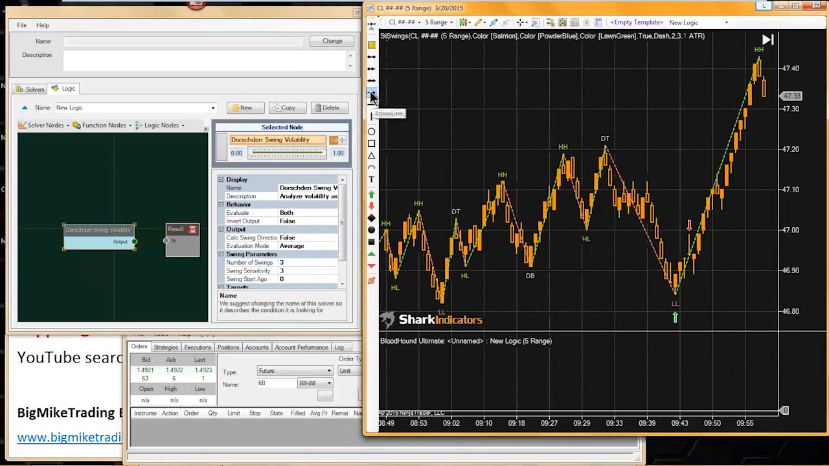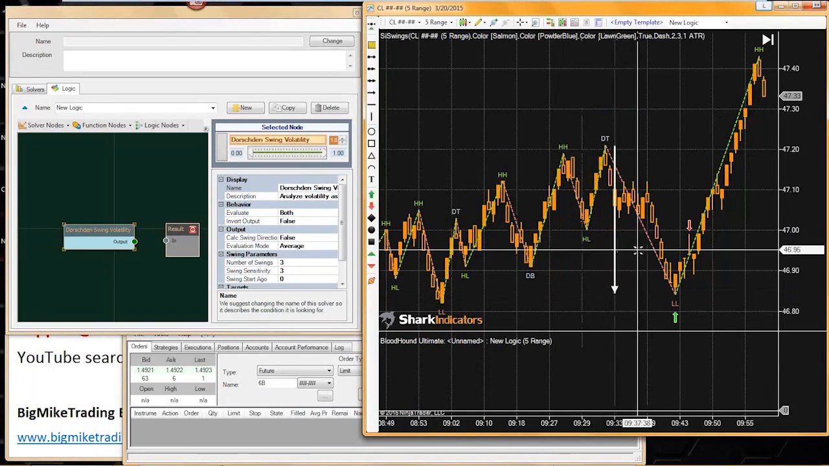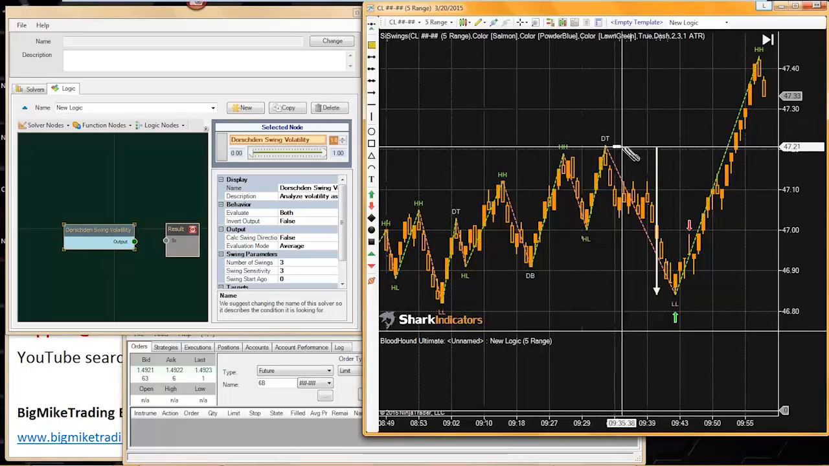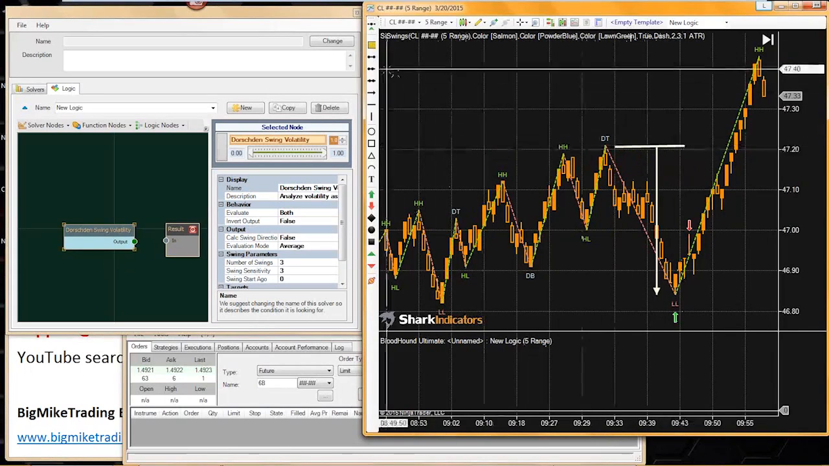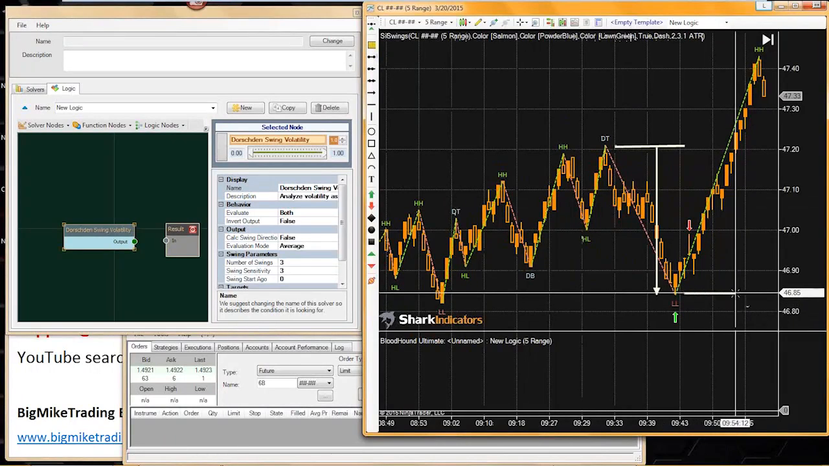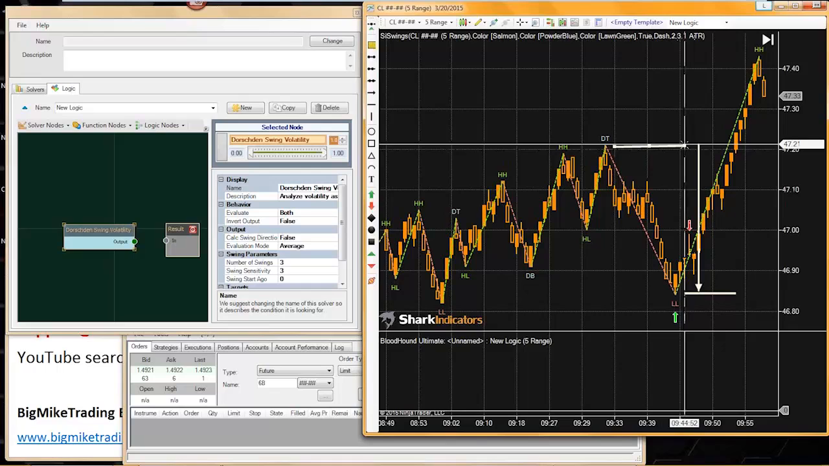is, let me get my arrow here, it's measuring this distance here. So it's measuring, let me draw another line here, it's measuring the swing high down to the swing low. So it's measuring this distance.